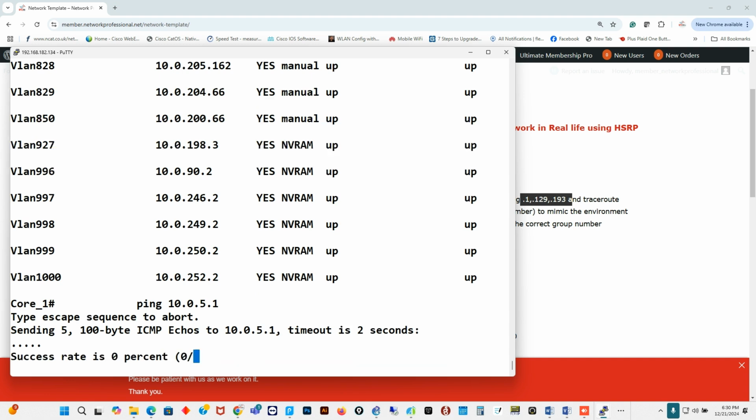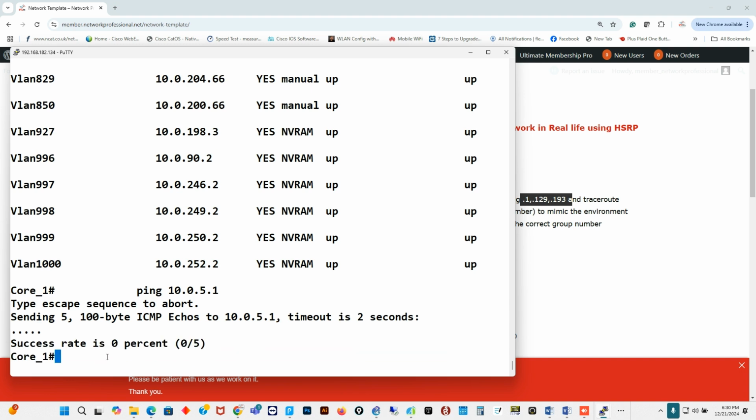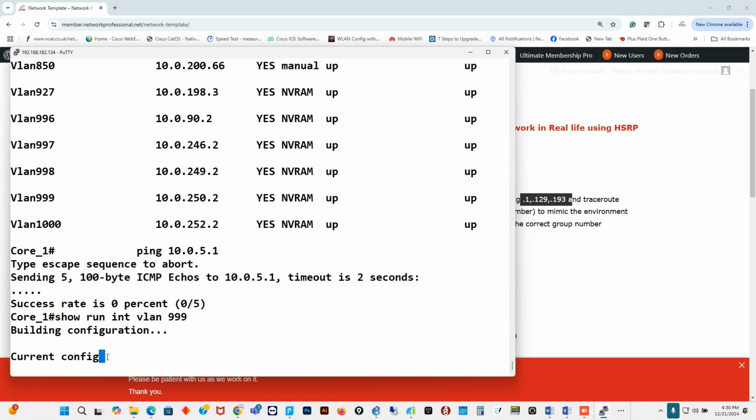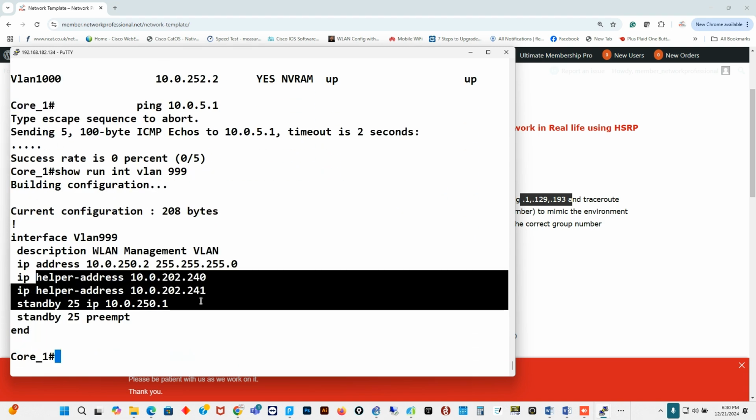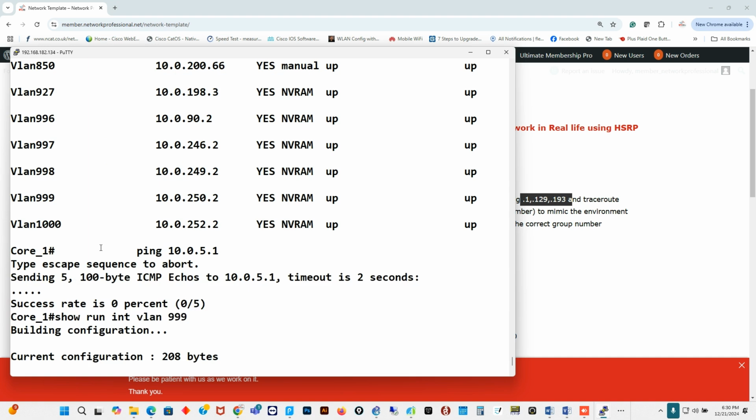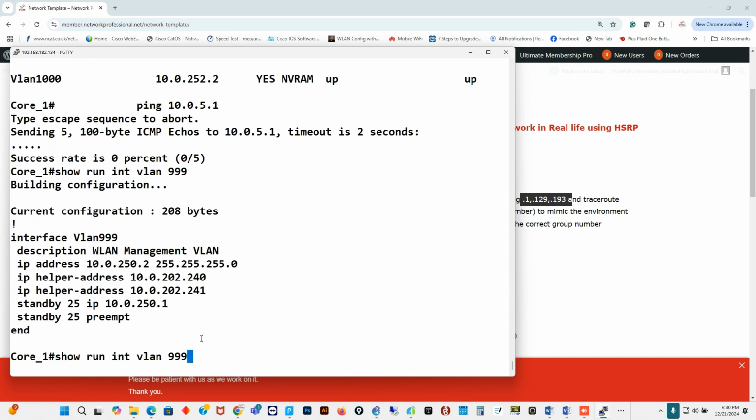So how do you configure it and mimic the environment? Be on core 1 and check one of the VLANs which is available. I'm going to deal with, let's say, VLAN 999. Show run interface VLAN 999. When I do this and I see a helper address, this is a DHCP network. So I'll check whether they have a non-DHCP network and compare and choose. I can even do it with, let's do it with 1000.